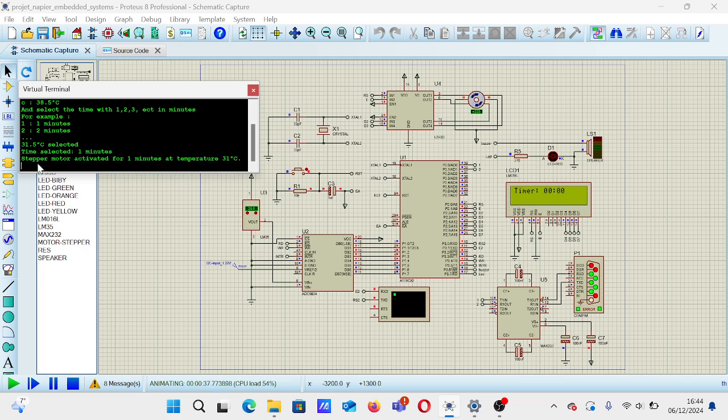Now that you have entered the last value, the motor, which represents the air blower and the heating element, starts functioning, as you can see. The timer also begins counting down, as you can see. Next, let's try adjusting the temperature by increasing it. On the LCD, the temperature updates correctly to the new value, like this.